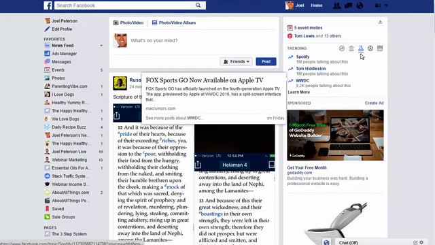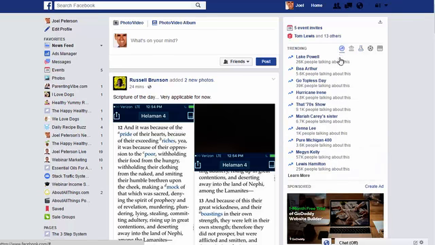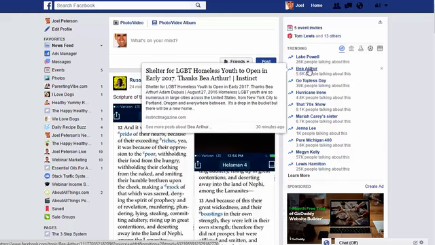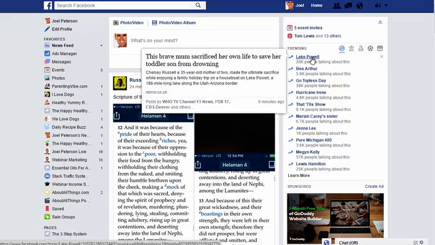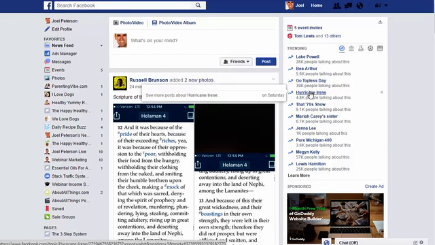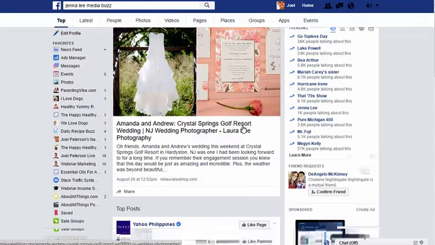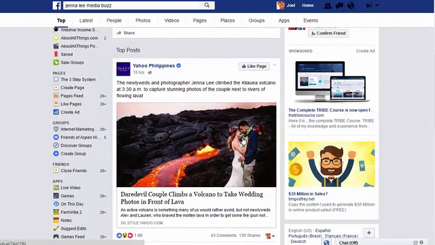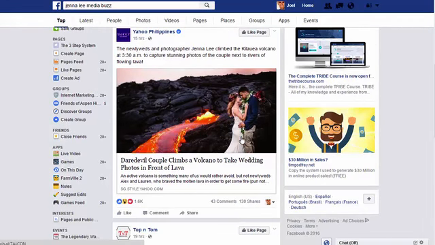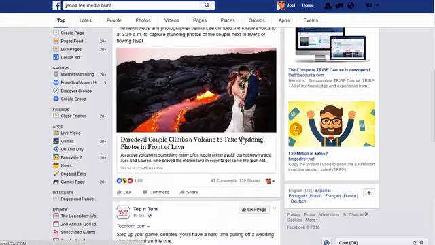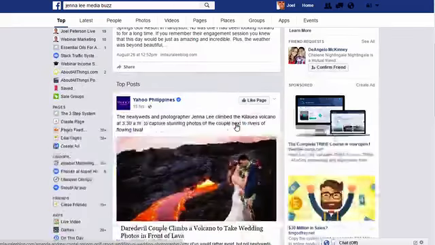So it's only showing me these things trending. Let's go into just the top trends right here. Let's find out why people are talking about Jenna Lee. I don't know much about that. This is about a daredevil couple who climbs a volcano to take wedding photos in front of lava. Could that be true? That looks like it would be a pretty interesting viral topic.